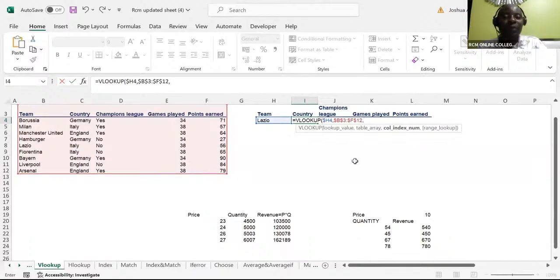After table array, they want a column index number. So the column index, you are in column 2. We are looking up the country of Lazio. Remember, column 1 is where Lazio is. The information that I would want to return here is information about country. And the country, in terms of column indexation, is column number 2, because we count these columns 1, 2, like that. So this is column number 2. Then I'll say comma.